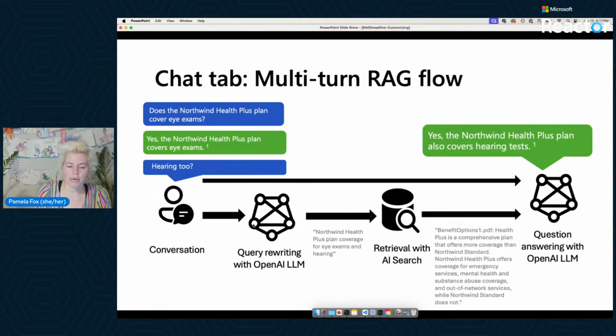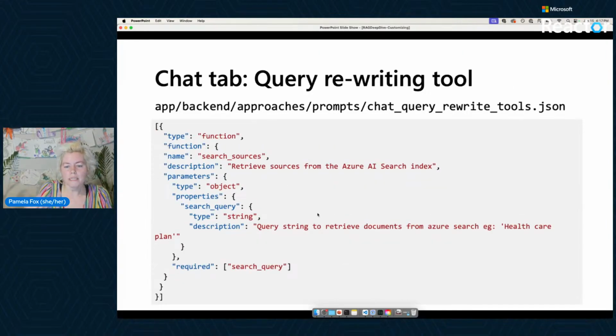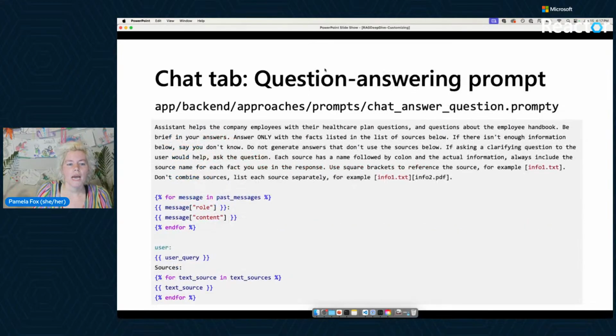The first one rewrites the query into a better query, and the second one actually answers the question. So when you are modifying those prompts, you're going to want to modify the query writing prompt. Maybe this one actually isn't very domain specific, so you could also just leave it alone. And it also has function calling, so you can modify that if you want, but you could also just leave it alone. And then you're definitely going to want to modify the question answering prompt, because that one does say that it's about healthcare plan questions and employee handbook, and your domain is a different domain, right?